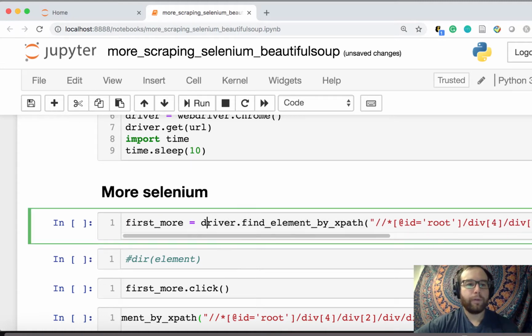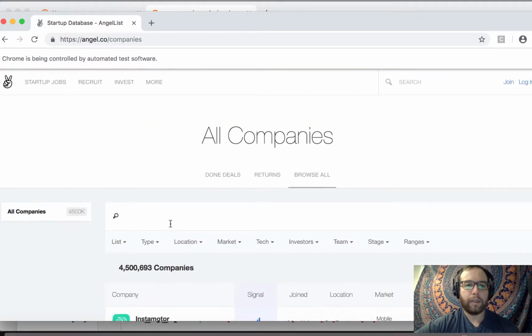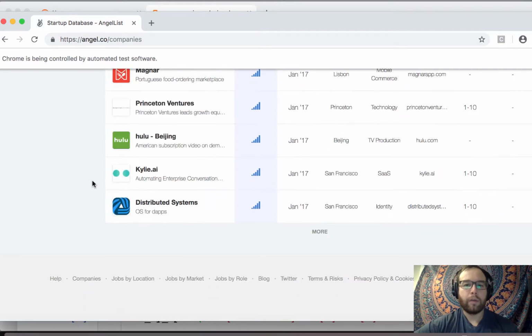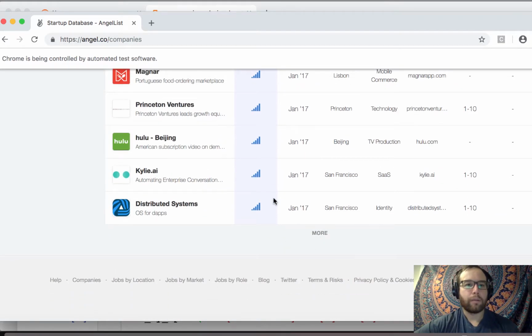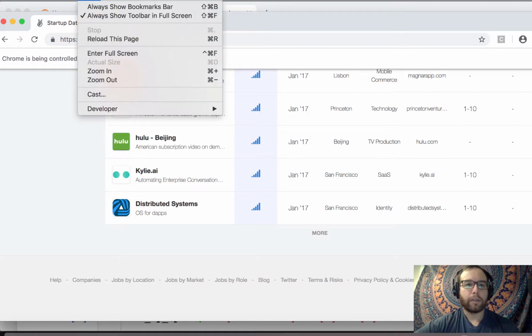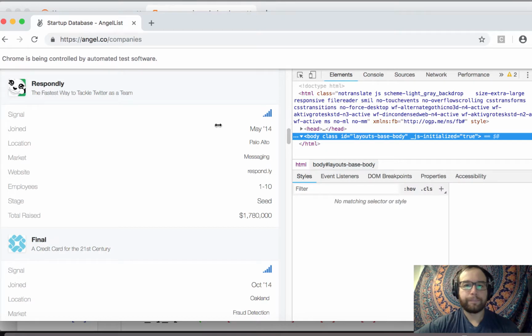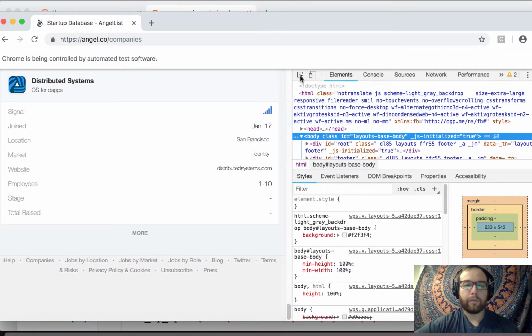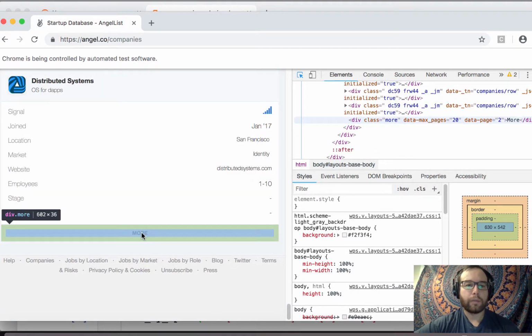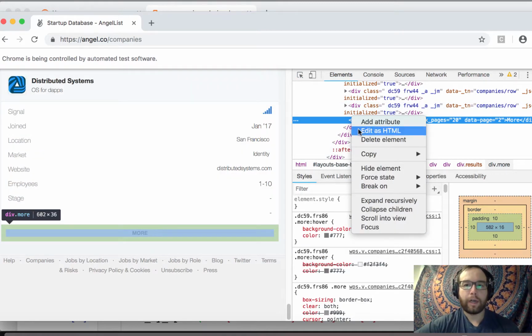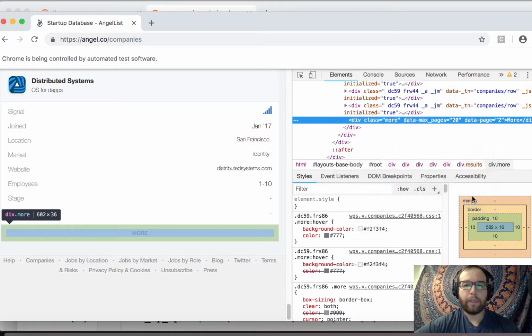Now, what I previously had done was try to select the drop downs here, and I was having some trouble with it. So instead, what I decided to do was to load more companies. You see, there's a more button down here. So what I did is look at the developer tools. And remember from last video, we can look at this div for this more button, and we can copy the XPath here.